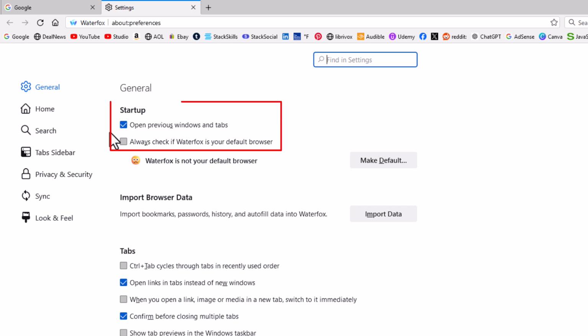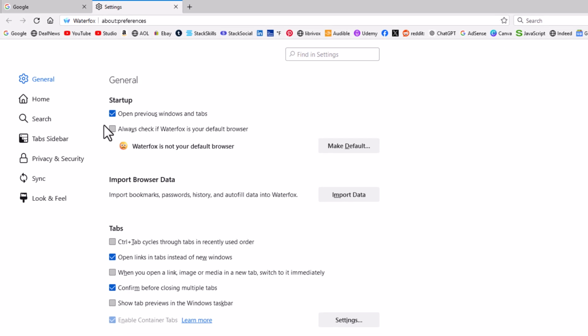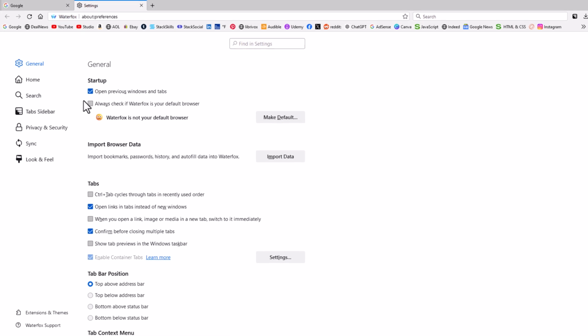up here, Startup, the top thing, Open Previous Windows and Tabs. If this box is checked, then it will retain your previous session. If it is not checked, it will not retain your previous session. So you want to make sure this is checked. That is how to always retain your previous session tabs in the Waterfox web browser.